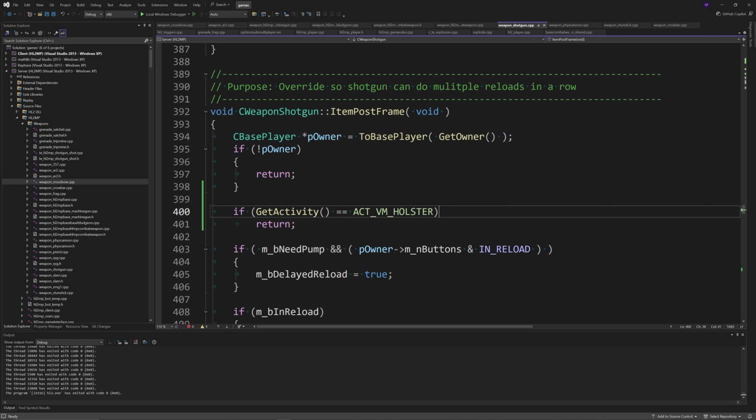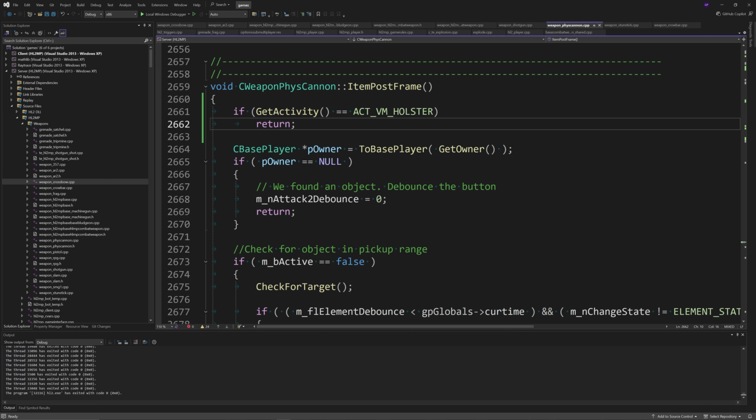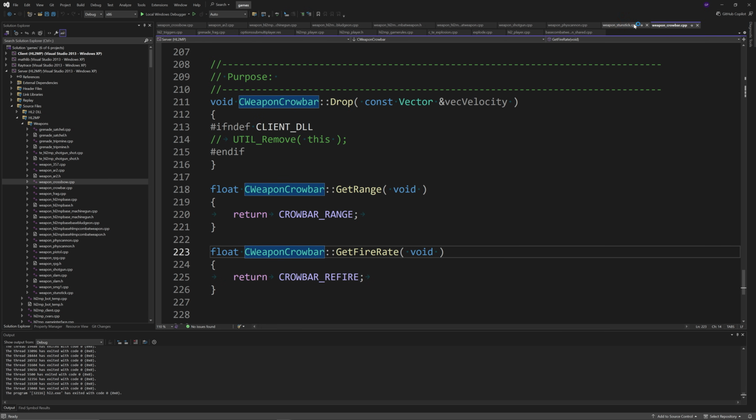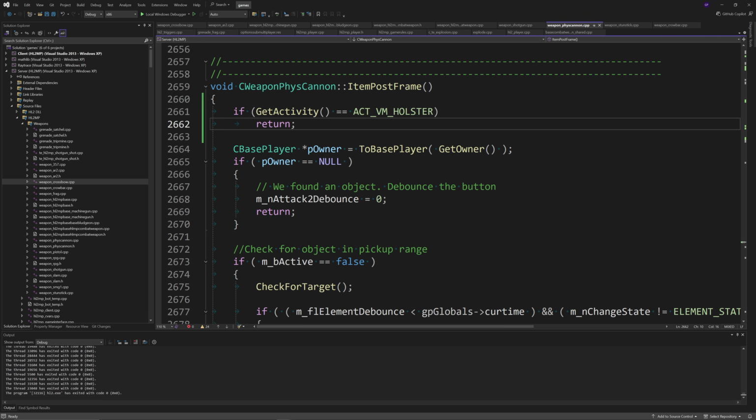The shotgun, because it overloads ItemPostFrame, again near the top of the function, add if GetActivity is exactly equal to ACT_VM_HOLSTER, then return. The fizz cannon, again ItemPostFrame, top of the function, if GetActivity is exactly equal to ACT_VM_HOLSTER, then return. And yeah, that's pretty much all you'd really need to do, because the Source 2013 multiplayer code works a little bit differently than Source 2013 single player.